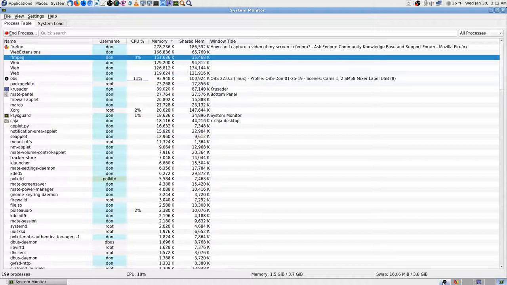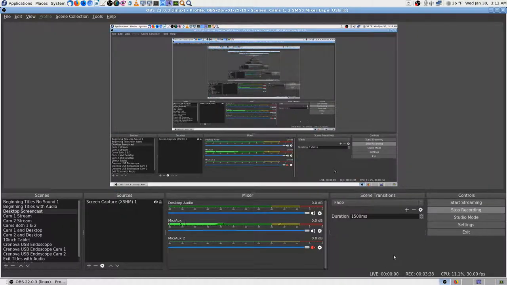FFmpeg, oh, let's see if it stops. Okay, I'm going to, of course, I can't show that, but I'm going to stop OBS again and see. I'm going to stop and see if that stops FFmpeg.